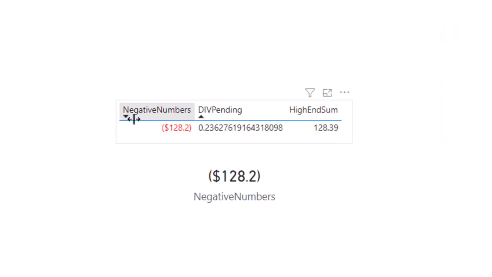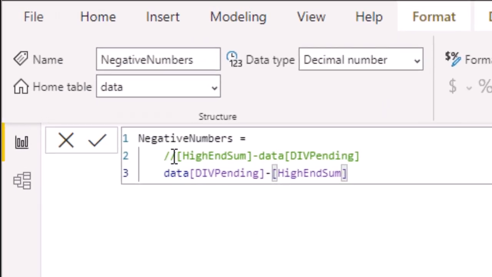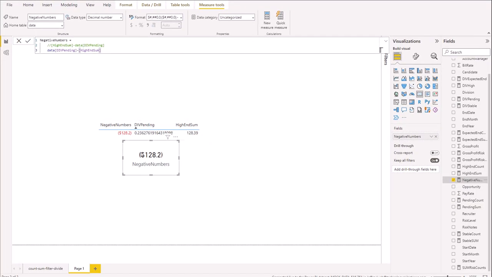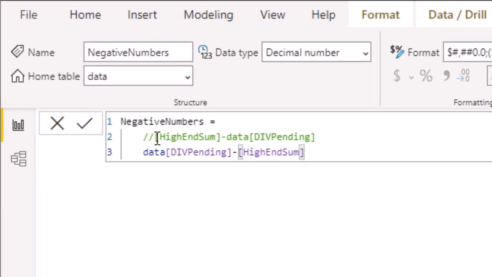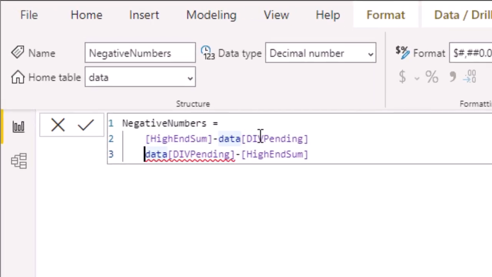Here I have a measure set up called negative numbers. And you can see, by the way, these two slashes mean that it's not going to run, it's skipped, just so you can see the difference. Here I have this number minus this number, and I know that it's going to produce this negative outcome, because I want to prove the point I'm making. Now let's go back in there and show you what happens when we change that variable.